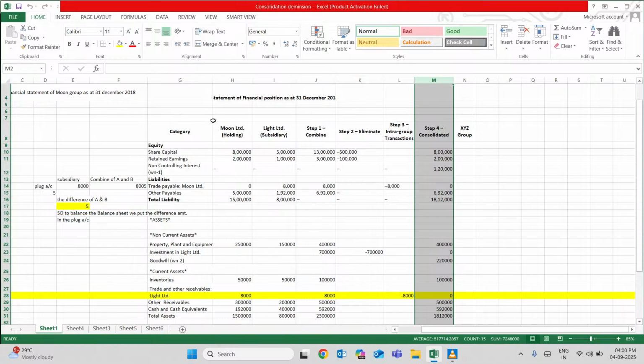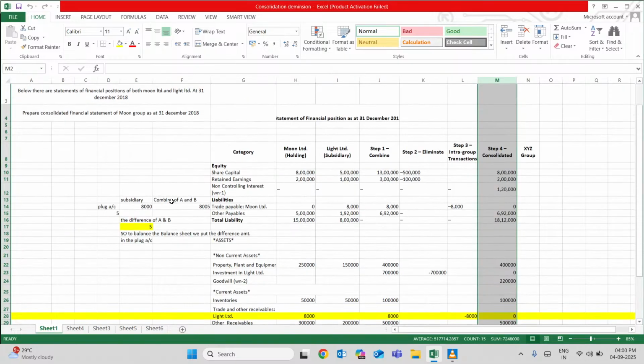Okay, so we were referring to this Excel sheet, the balance sheet of Moon and Light Limited. Firstly, we took this example where we have 100% ownership, and there was equity, share capital, current asset, and investment. I have imported this data from the application.